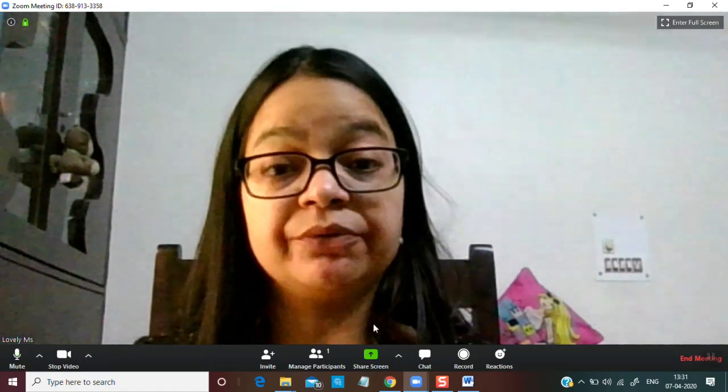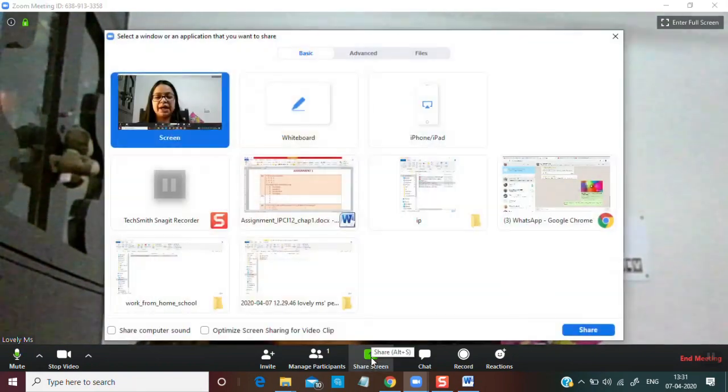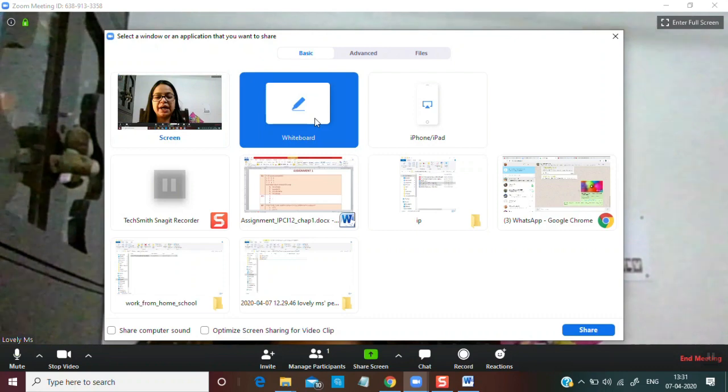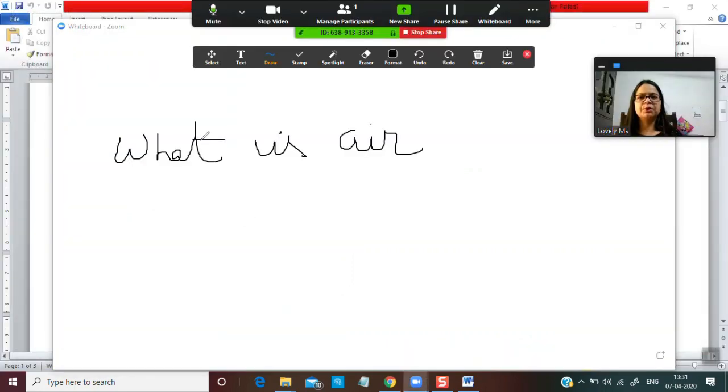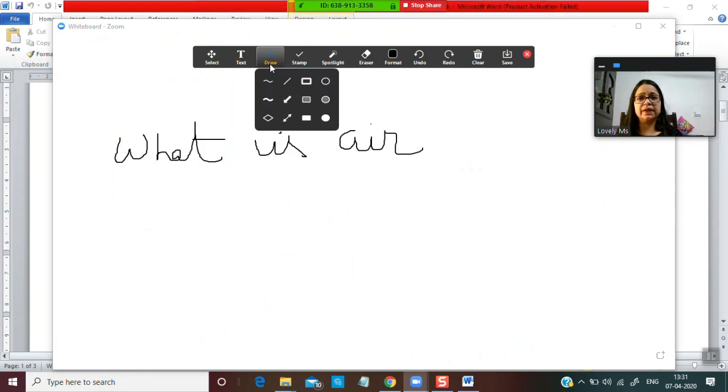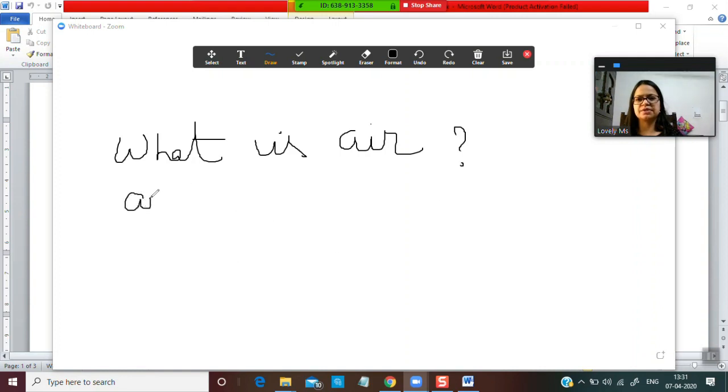be done. Now if you want to use as a blackboard, so you can just click on to share screen and whiteboard here. Your whiteboard will be opened. So if you need to write anything with the running hand, you need to select at the draw and the type of pen you want. So if I have selected on this, and then you can just write like what is air question mark. So you can just write air is, and so on.